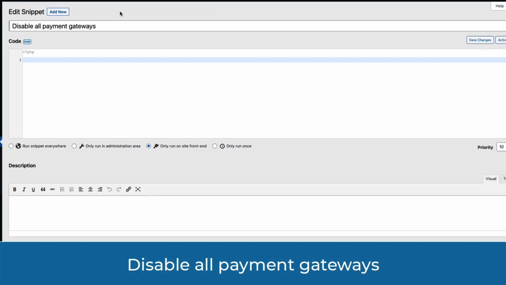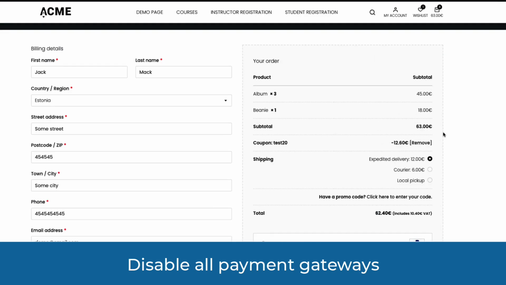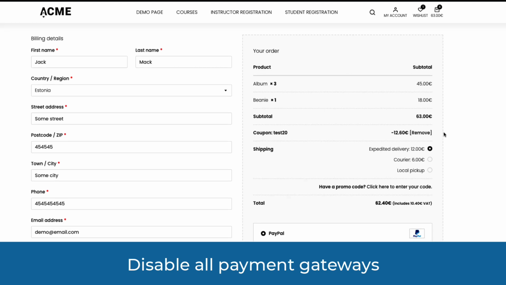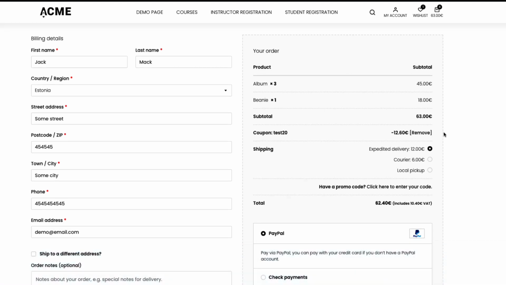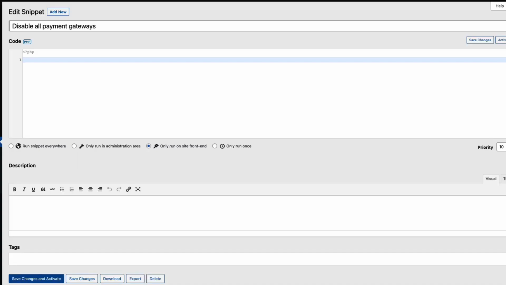We're going to disable all the payment gateways. Why would you need it, you may ask? Well, maybe you don't want to add any payment gateways for your site because you want to use your site as some kind of inquiry form. Therefore, you can remove all the payment gateways with a small snippet.